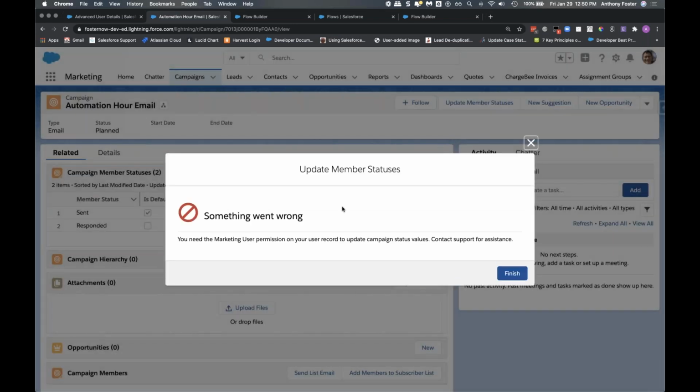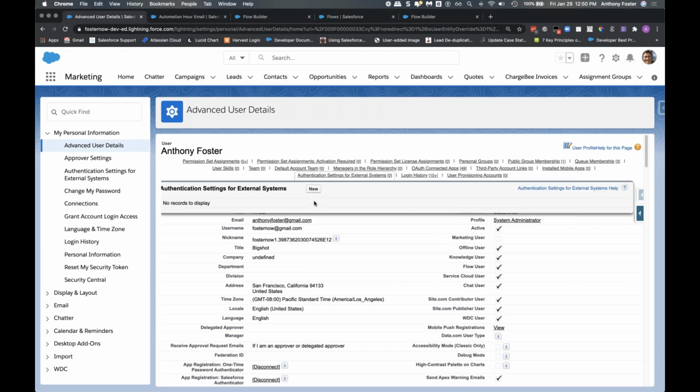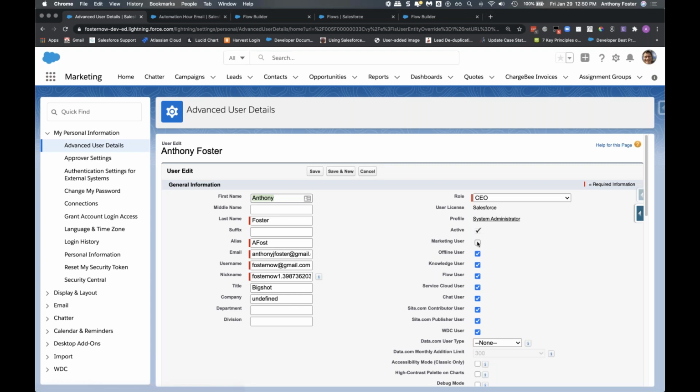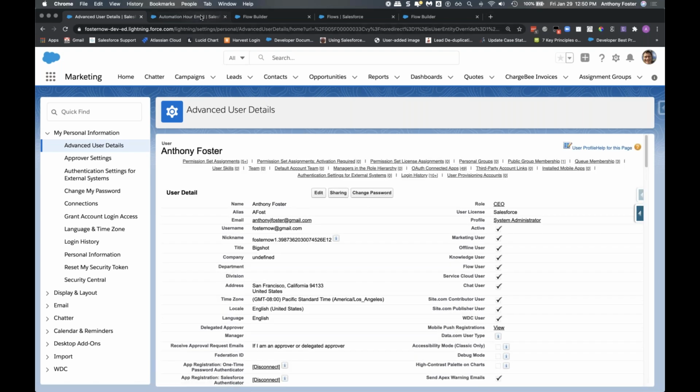So go ahead and run my action, and whoops, something went wrong. This is telling me that I need the marketing user permission on my user record in order to update campaign statuses. Contact support for assistance. So let's finish off our flow here. So nothing has happened. You can see no change has happened here. So we're handling the error that would happen. Everyone's seen the red text of a flow failure or a process failure. And so this helps us avoid this by ensuring that we're handling our defaults.